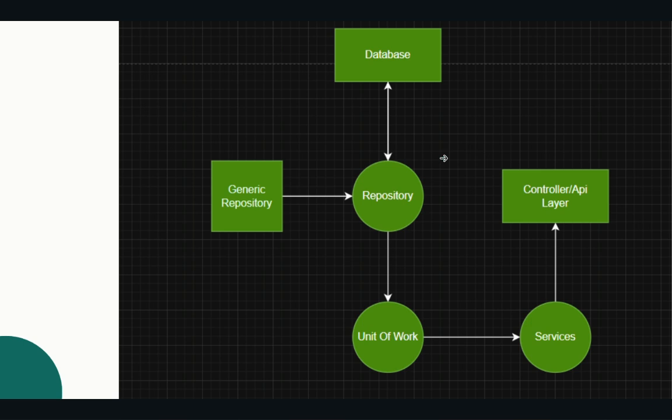So we will learn how to implement this architecture in our code base.